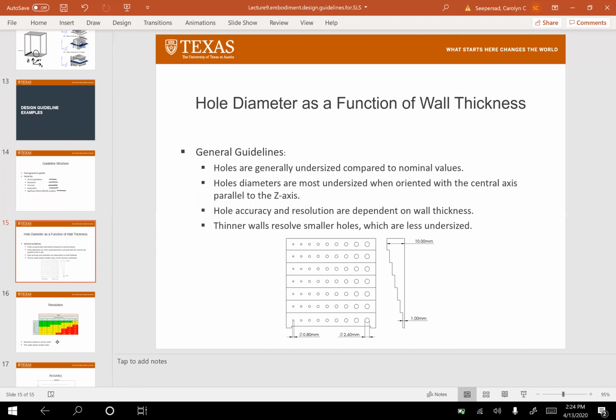So let's look at the first geometric parameter that we want to look at. This is hole diameter as a function of wall thickness, right? So you'll notice here that we've got hole diameters that range from 0.8 millimeters up to 2.6 millimeters. And then we have wall thicknesses that range from, at the thickest, 10 millimeters down to the thinnest, 1 millimeter down here. All right, so we've got 9 holes in every thickness, and 7 different wall thicknesses. So a total of 63 holes in each one of these build plates.